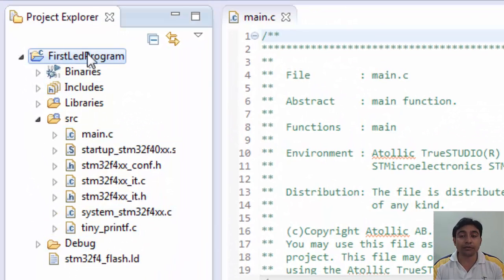The root folder First LED Program is the name of our project. Then we have a few folders in that: binaries, includes, libraries, and src. Then we have a few .c and .h files in the source folder, then the debug folder, and finally a .ld file. What these folders individually mean I will explain later. For now just keep it that way, and our main attention should be on the src files.